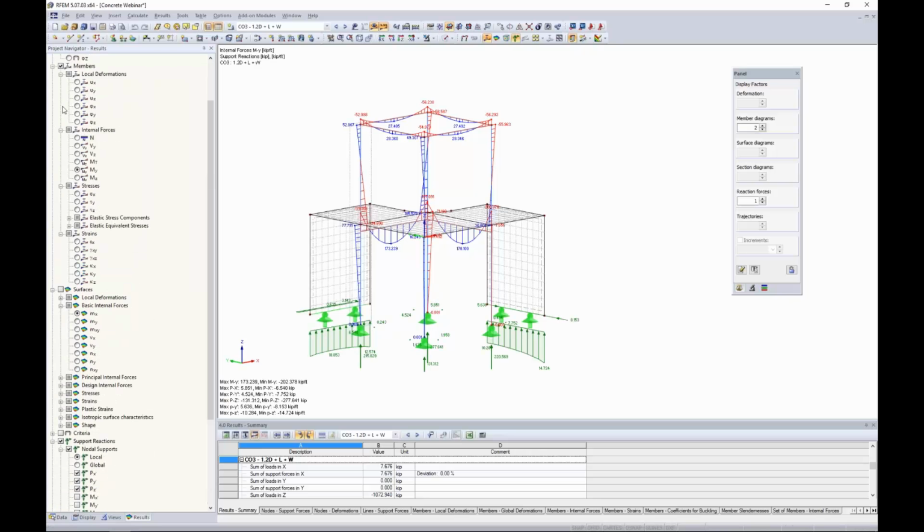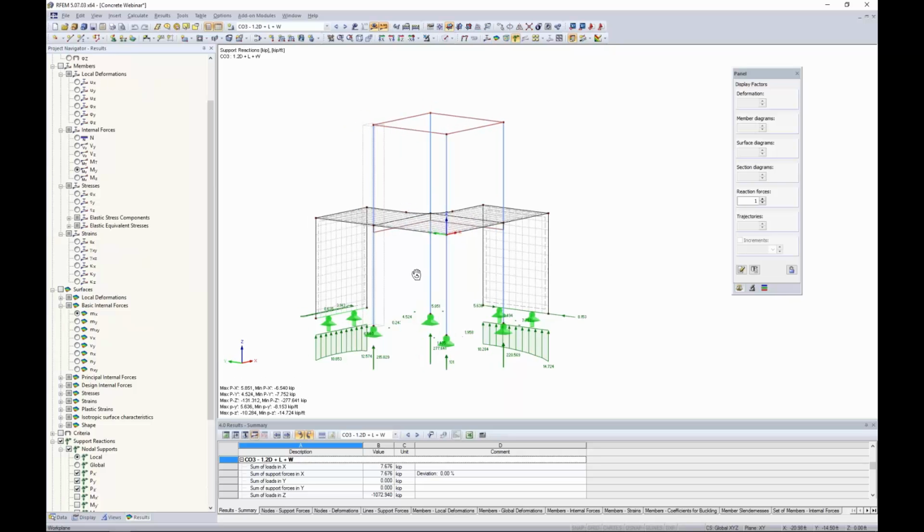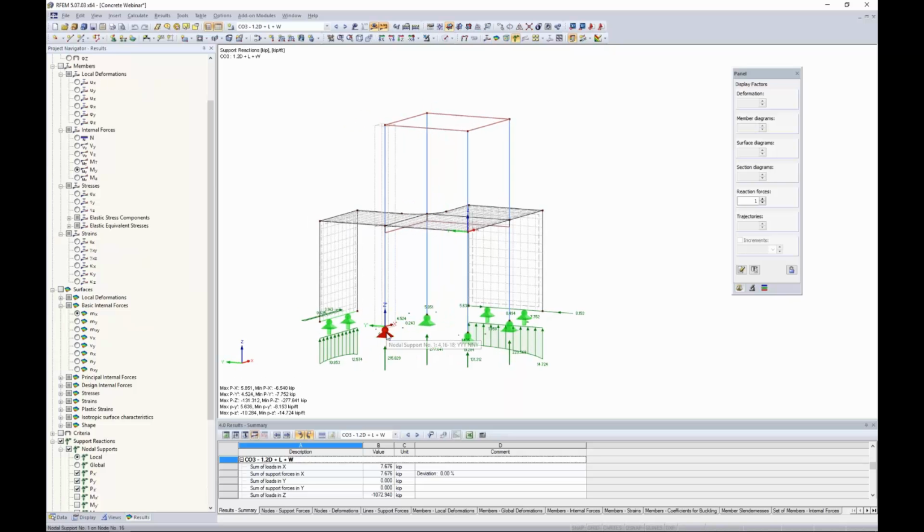Support reactions is something else that I mentioned you can easily show. I just have some simple pinned conditions at the bottom of our columns and some pinned conditions at the bottom of our walls as line supports as well.